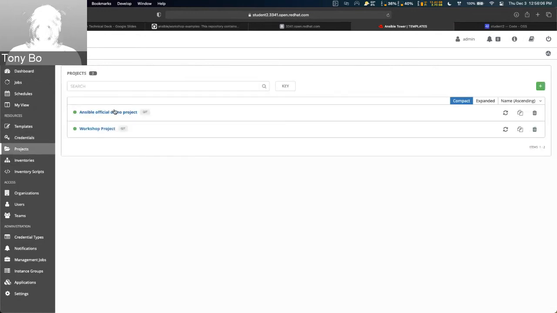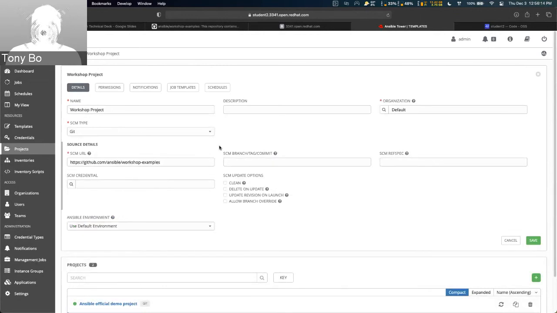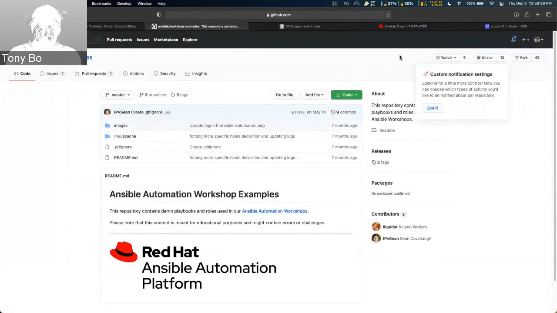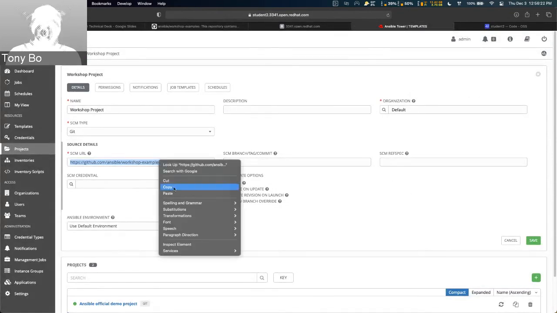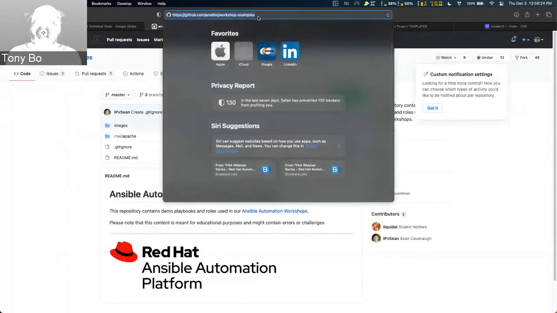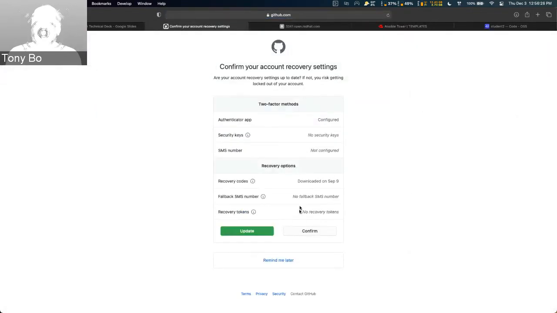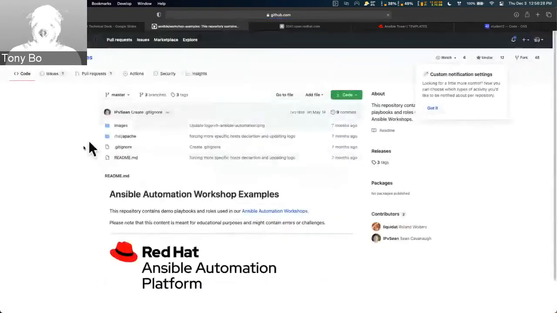And I can see that when this Tower environment was provisioned, these two were already put in for me, so I don't have to do it myself. But if I click on this, I can see that it's referencing this GitHub. So I actually have this open here. I'm just gonna double check, copy, and paste this in.